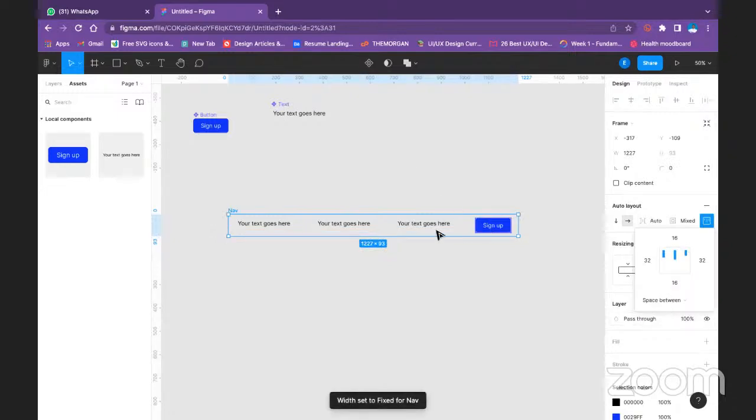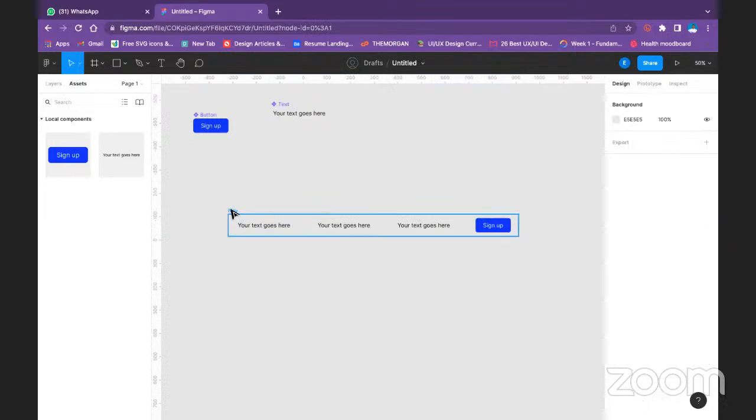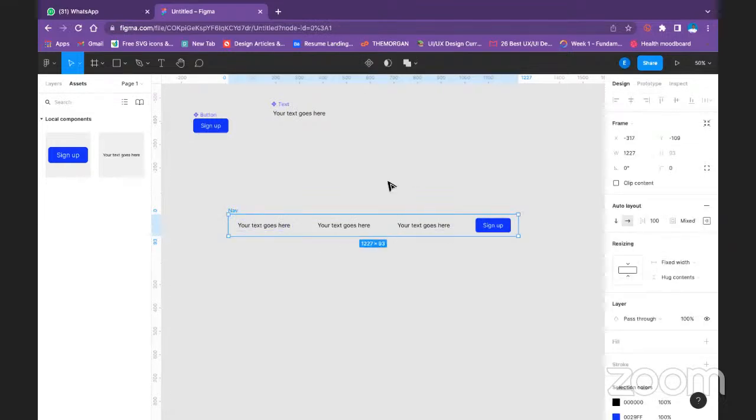Now this is fixed, it has fixed the width. So I'm just going to make it center. So this is my button, my auto layout button.